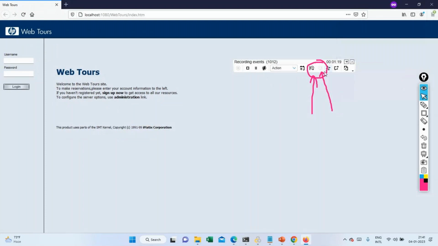So what do you mean by start transaction? That means insert start transaction. This is insert end transaction, and this is insert start transaction. What do you mean by this? These are very, very important.